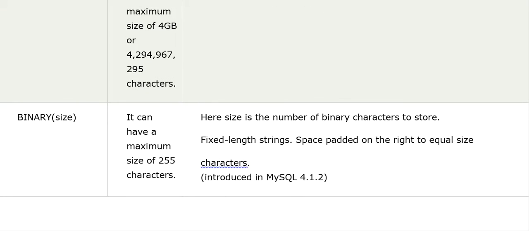And then comes the binary size. It can have a maximum size of 255 characters. Here the size is the number of binary characters to store. Fixed, and spaces are padded on the right to equal size characters. This is a data type used in MySQL, introduced in MySQL version 4.1.2. So if you are using an older version, you won't be able to use this data type. What I suggest is that when you install the SQL interface system, try to install the latest version so that you can use all the data types. Okay guys?